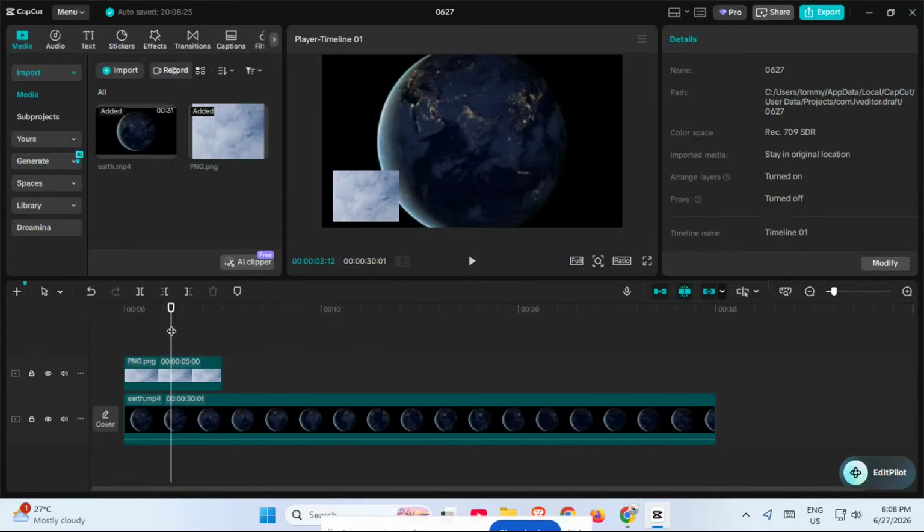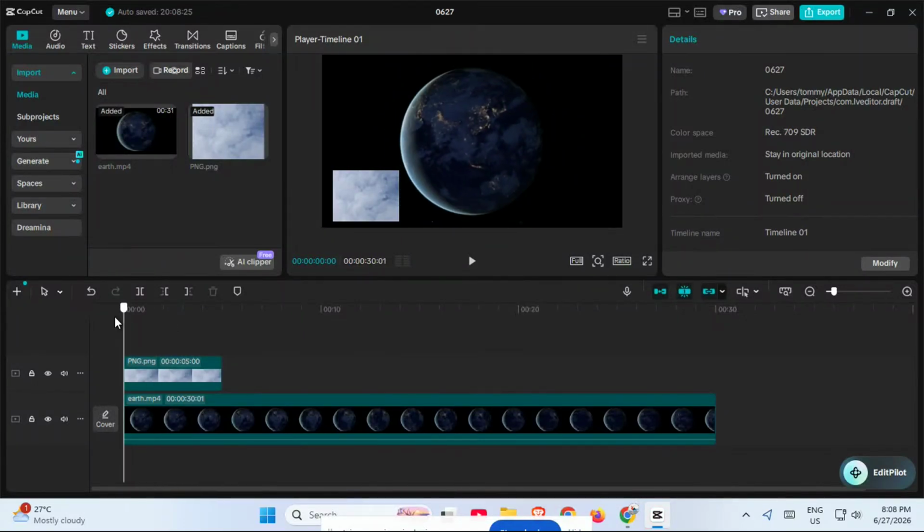If you've ever wondered how to save and access drafts in CapCut, you're in the right place. In this quick tutorial, I'll show you exactly where CapCut stores your drafts on PC, how automatic saving works, and how to find your projects whenever you need to come back and continue editing. This is especially useful if you started a video, closed the app, and now you're trying to figure out where everything went.